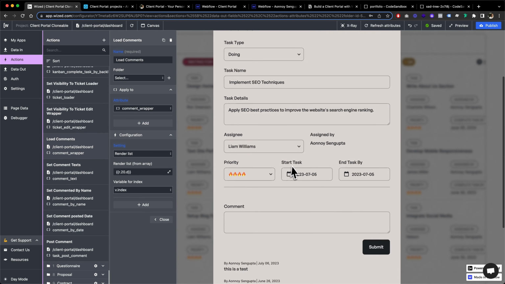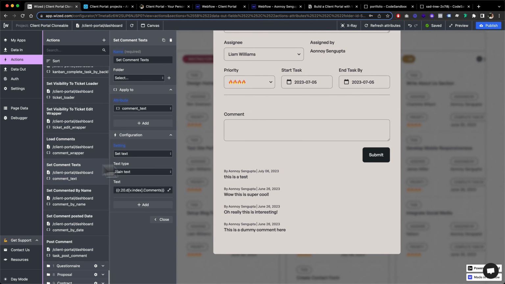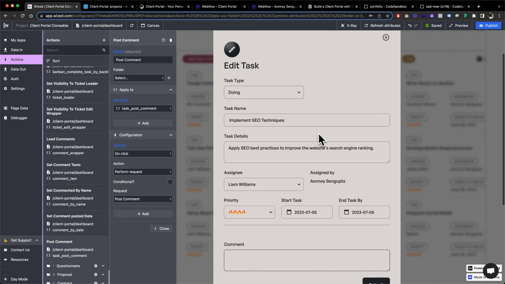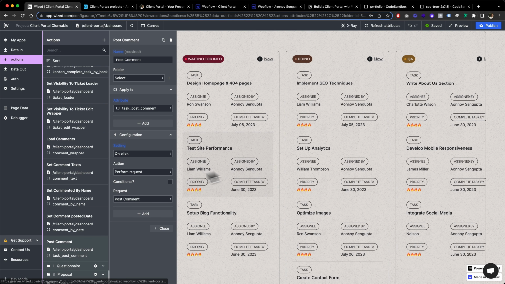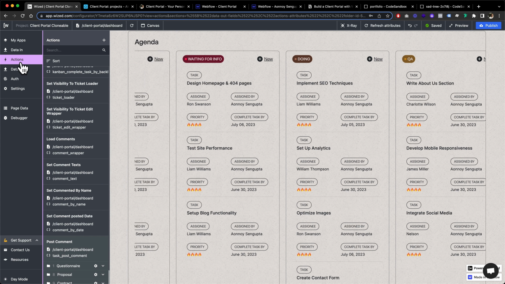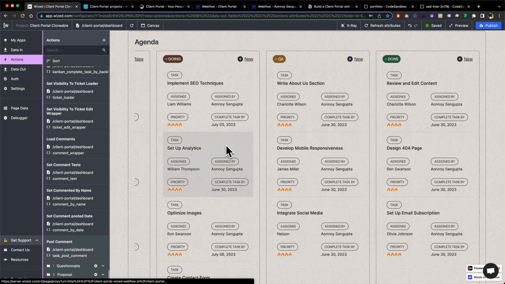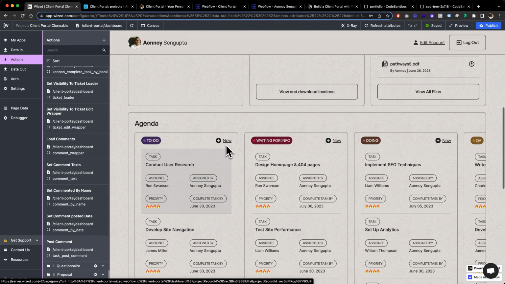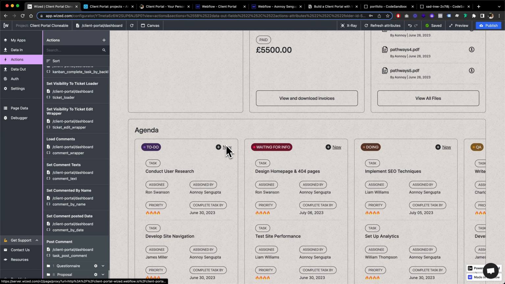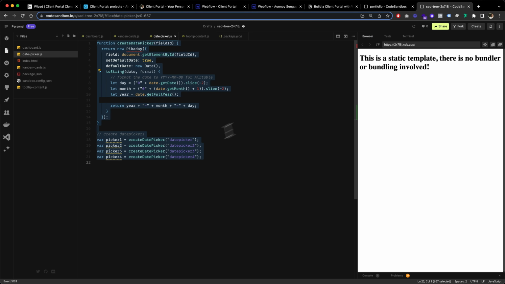Then we have load comments. These are quite self-explanatory. Set comment text, set commented by name, which is this over here, set commented post date, which is this over here, and then finally we have the post comment. Of course, we set the trigger through our actions here. And that's that for the Wized setup side of things. That brings us to the end of the Wized setup, and now we're finally going to move on to our code sandbox.